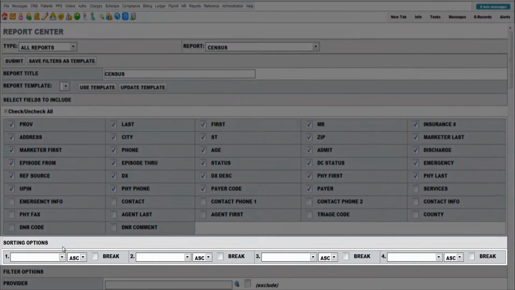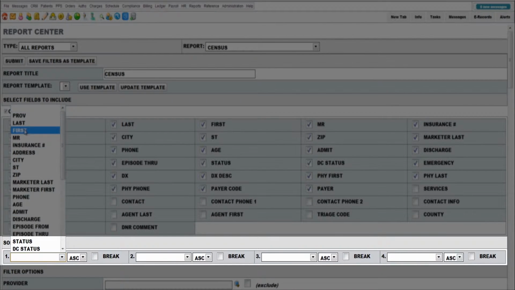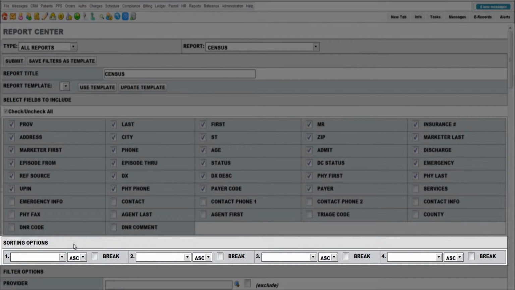The next option is Sorting Options. This will allow you to group the different sections using the drop-down boxes provided. You can also use the drop-down box to choose whether you'd like it in ascending or descending order and whether or not you'd like it to break the page.